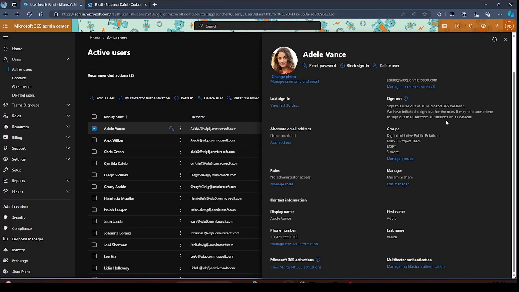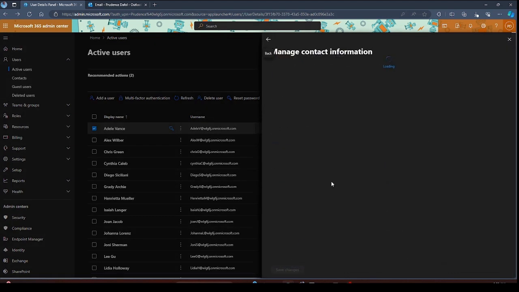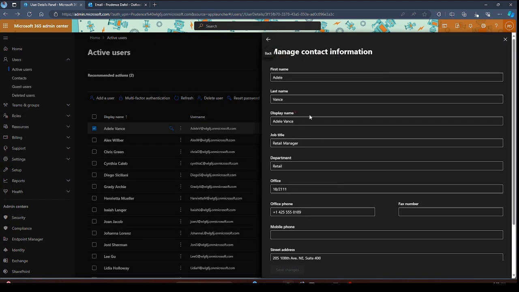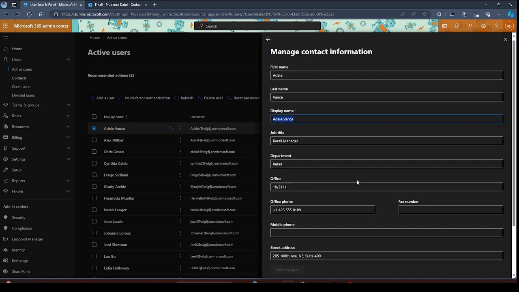We are still looking at everything. So this user belongs to a few groups. Manage groups. We're going to talk about groups later on, but not here. And the role for this user, the user doesn't have any admin roles. So this user's manager is Miriam Graham. We can modify this as well, but not just yet. The display name is this. If you want to change that, you can go to manage contact information. And the display name can be changed from here, as well as so many other information.